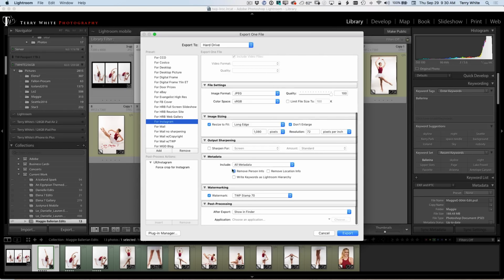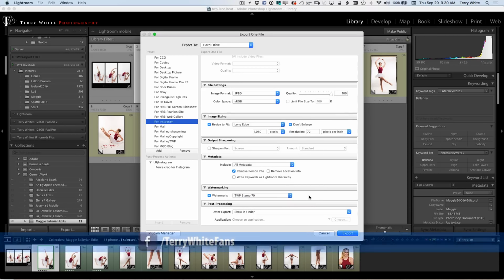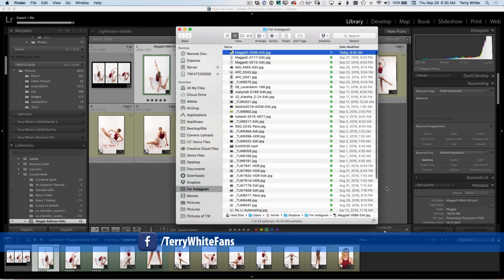You can have it keep all your metadata, or remove location information, things you want to keep private. But here's the big kicker right here: what watermark to use. This is where you get to pick and choose which watermark you've made that you want to use. And then after it's done, just show it to me in the Finder so I don't have to go looking for it, or show it to me in Windows Explorer. So if I do the export, it'll do it, and it'll take me right to it in the Finder.